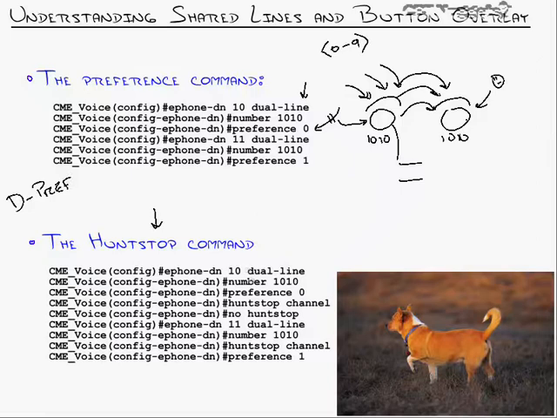On this hunt stop channel, you can see that we've got ePhone DN, number 1010, preference 0, meaning this is the most preferred one. The first call to ePhone DN, or the phone number 1010, will hit this guy. But notice I put hunt stop channel. What this means is when the first channel is busy. Now let's talk about channels. Dual line gives you two channels, 0 and 1. Hunt stop channel says as soon as the first channel is busy, stop hunting this guy. Don't hit him with another call. Instead, go to the next phone or the next number that's on 1010.